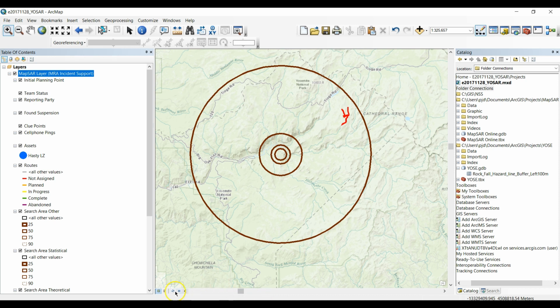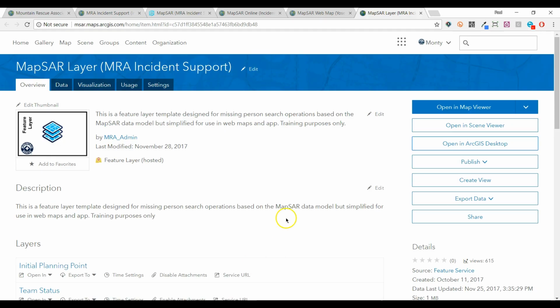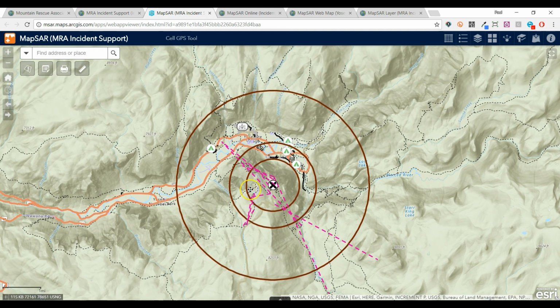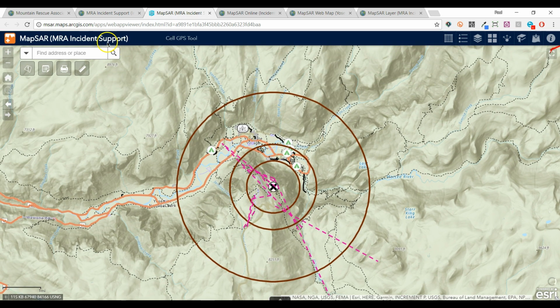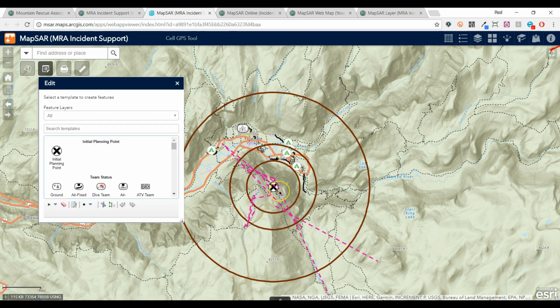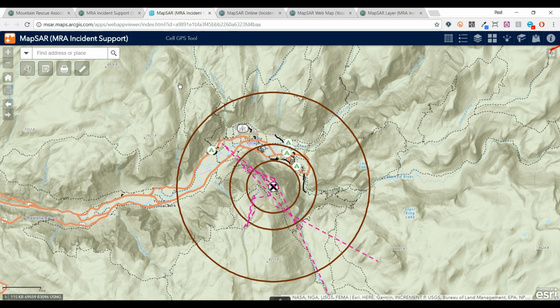So I have ArcMap open. Preferably you'd have it open with the MapSAR template. And right now I'm responding to an incident in Yosemite. I'm using the MapSAR web app that you see here that has editing tools and other tools that have just been discussed in earlier videos. So ideally you'd have rangers or SAR volunteers using this app because it's very easy to use, but using ArcMap for the more heavy-handed geoprocessing.